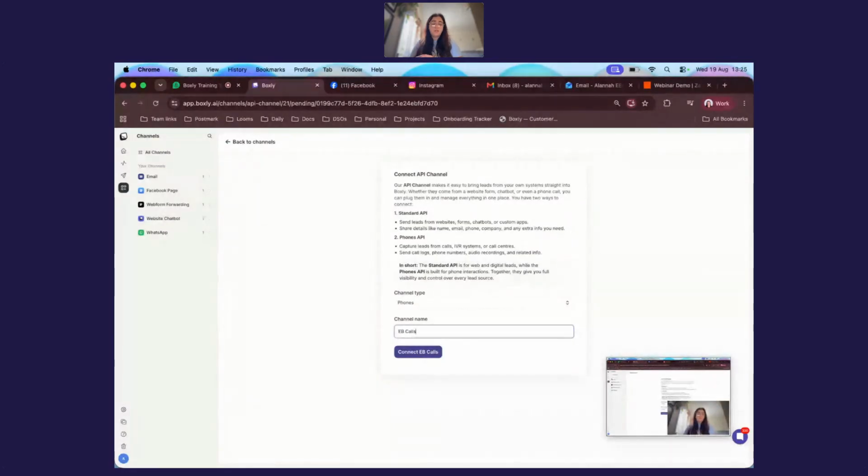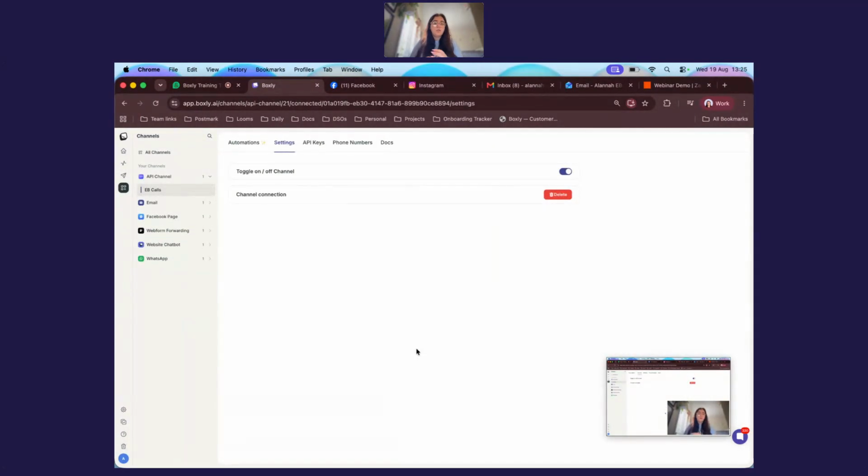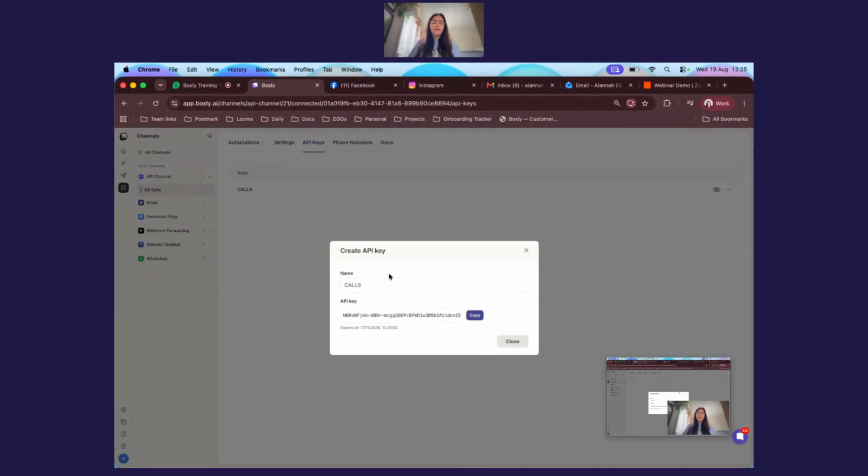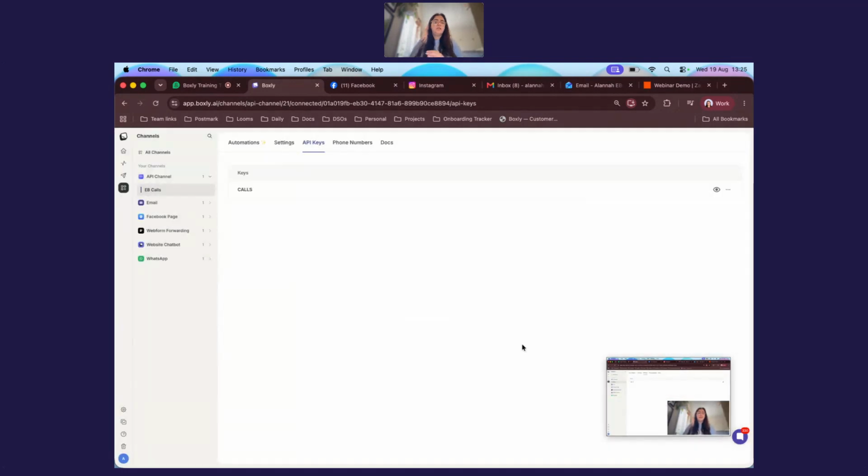It's also important to note we can integrate with follow-up using the channel type of standard here, and we can click on connect. Once we click connect, we've started the integration, but you'll need to give an API key to your phone provider or to follow-up. All you have to do here is click on create an API key. We'll call this calls, which gives you an API key that you can send securely to your platform.